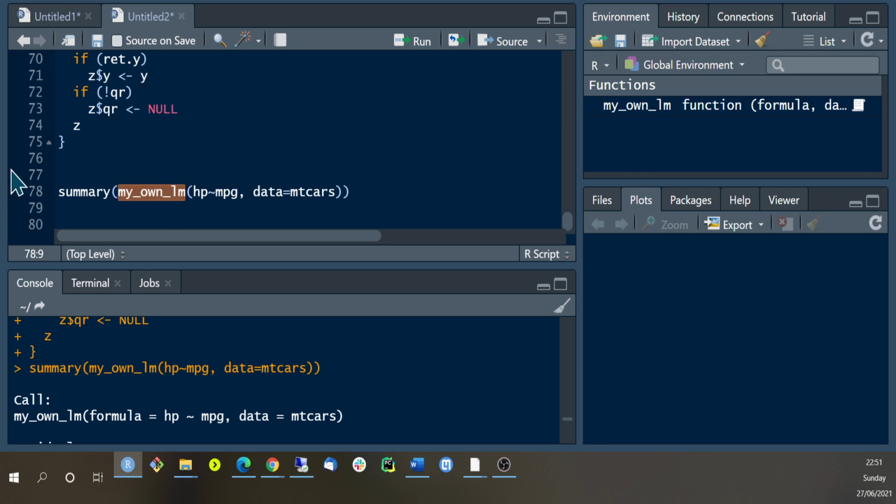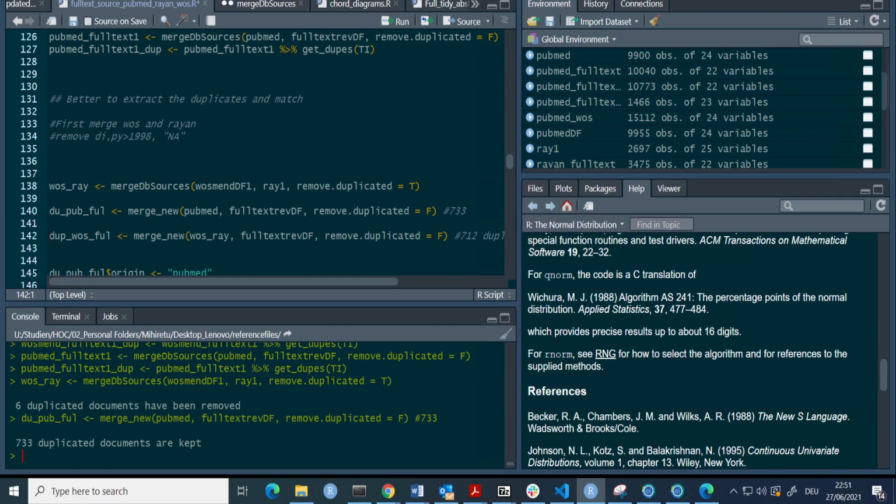I found this very helpful. Let's say I was recently running some bibliometric analysis for PubMed literature. So I was just using, for example, this bibliometric package.